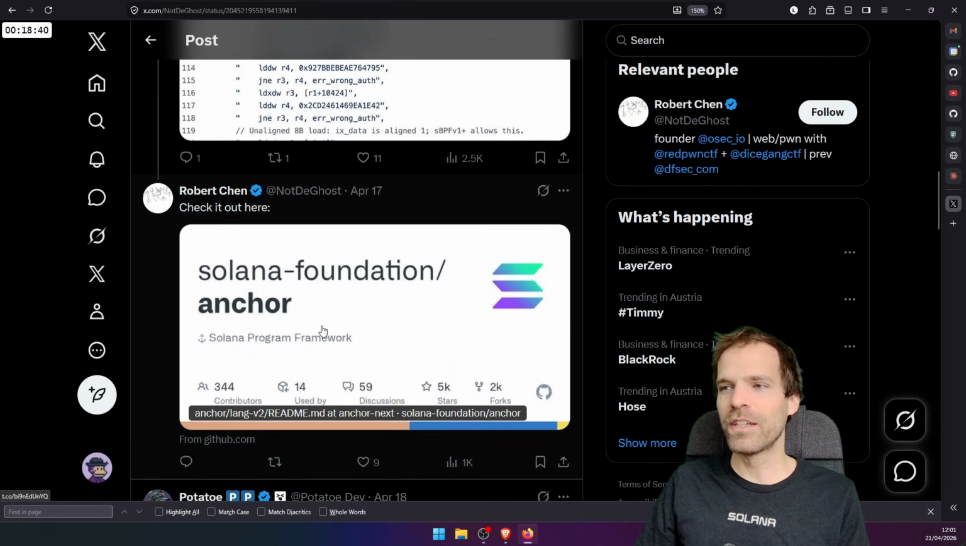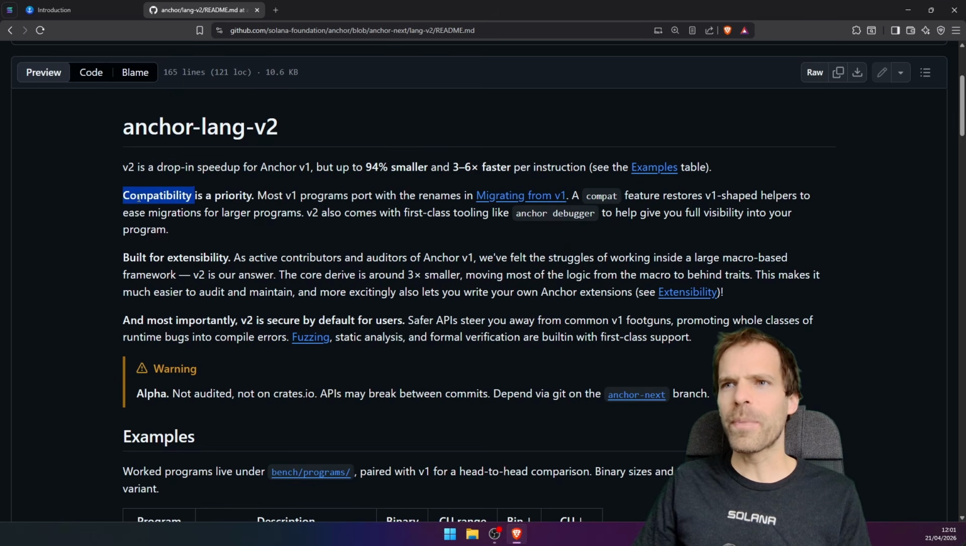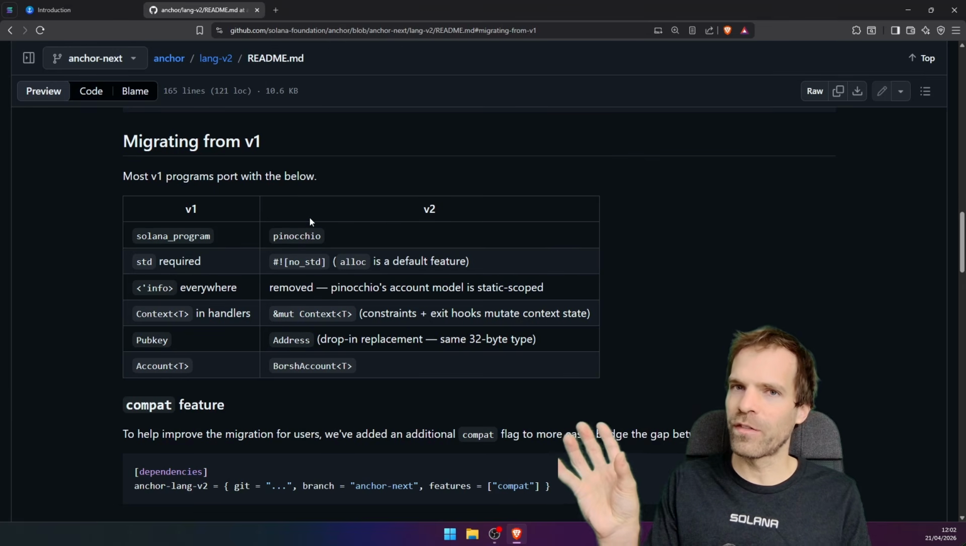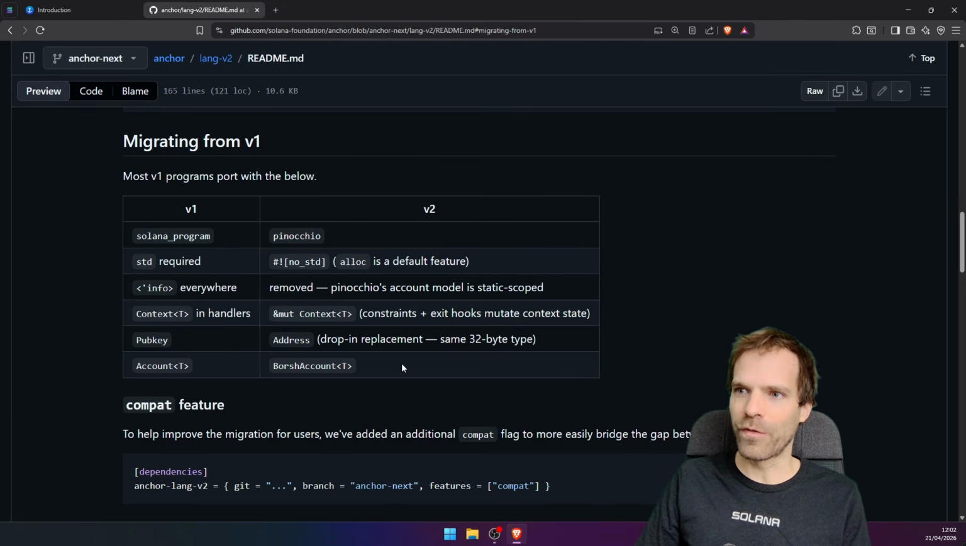Great. Check it out here. Anchorlang v2. There we go. Compatibility is a priority. So it seems like it should be fairly simple to move from an Anchor v1 to an Anchor v2 program by renaming a few things.